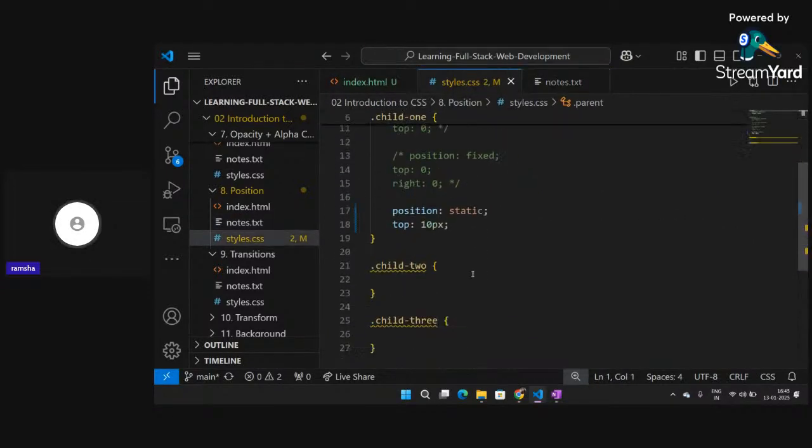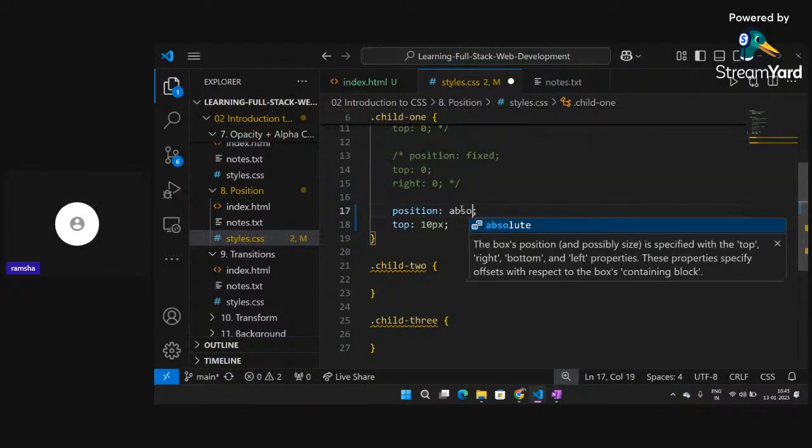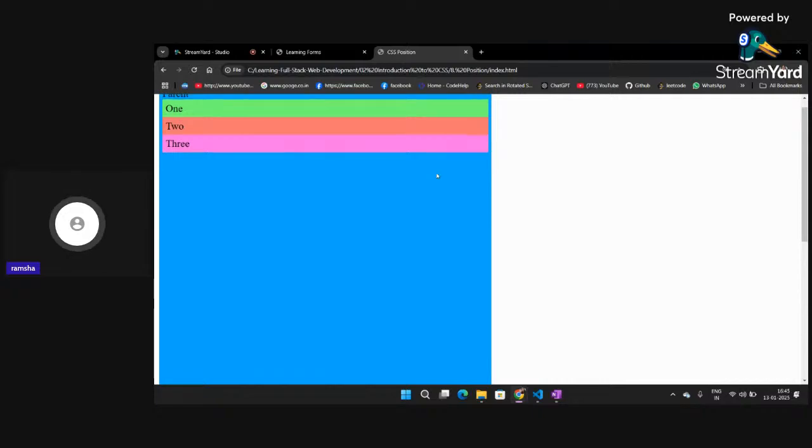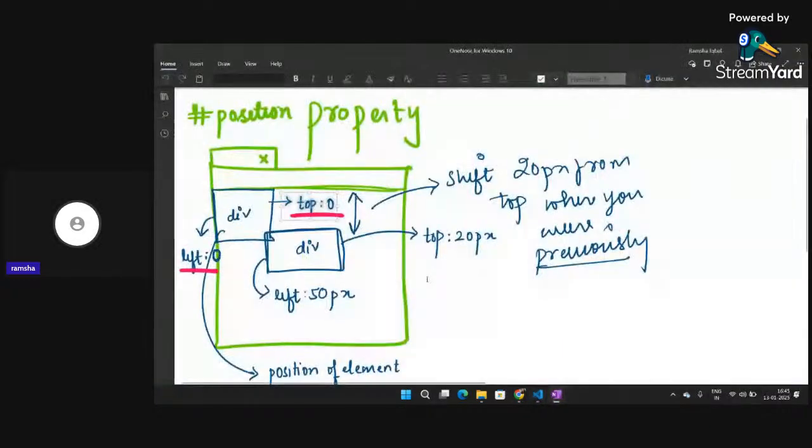Let me write position absolute here and show it to you what will happen. If we go back and I click on refresh, you can see one has been changed from its location. Let me explain how absolute positioning works. I told you about how position relative works. Now let me explain how position absolute works.